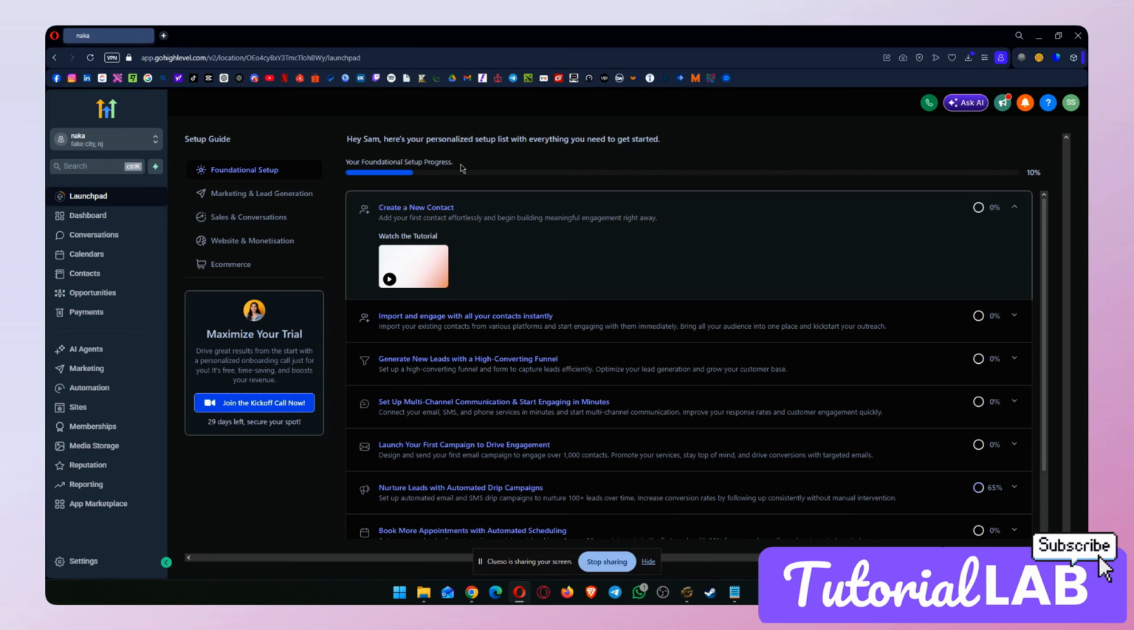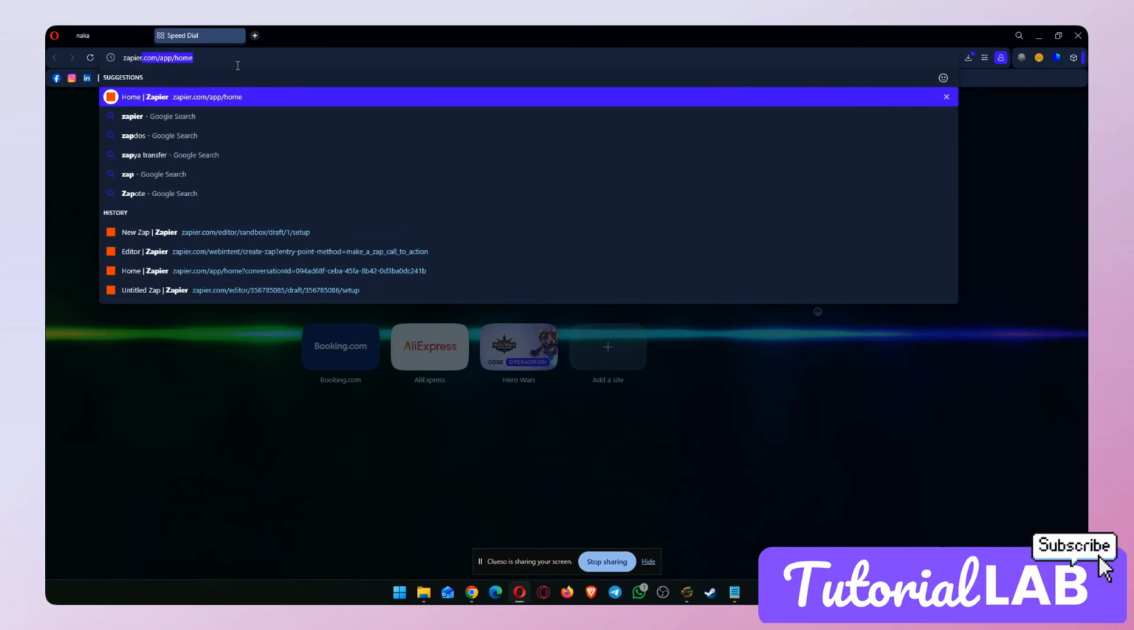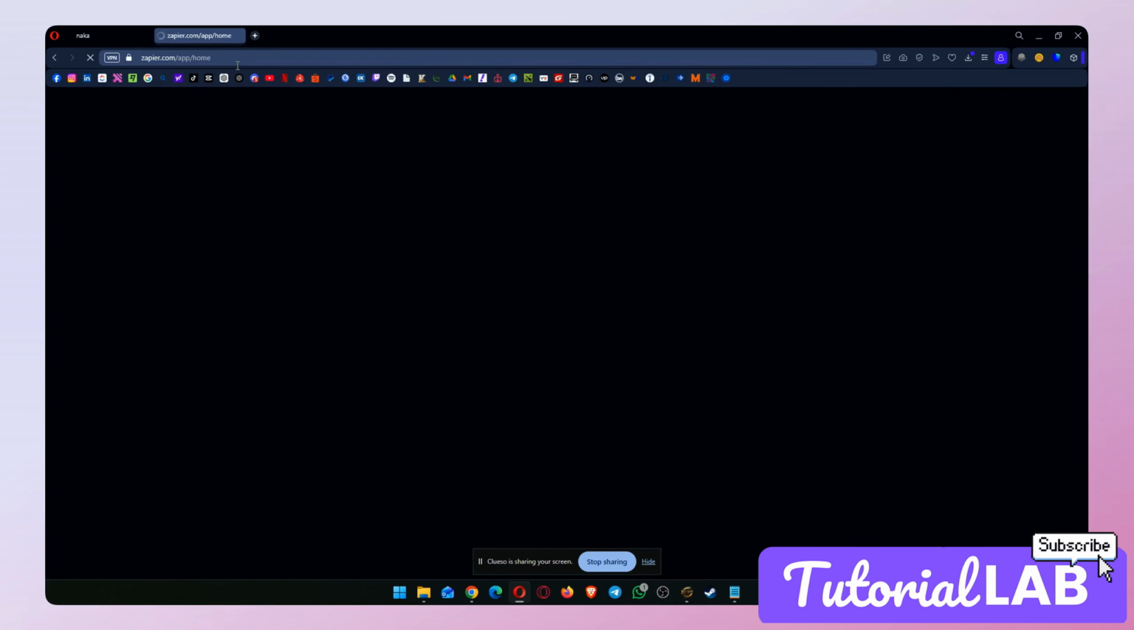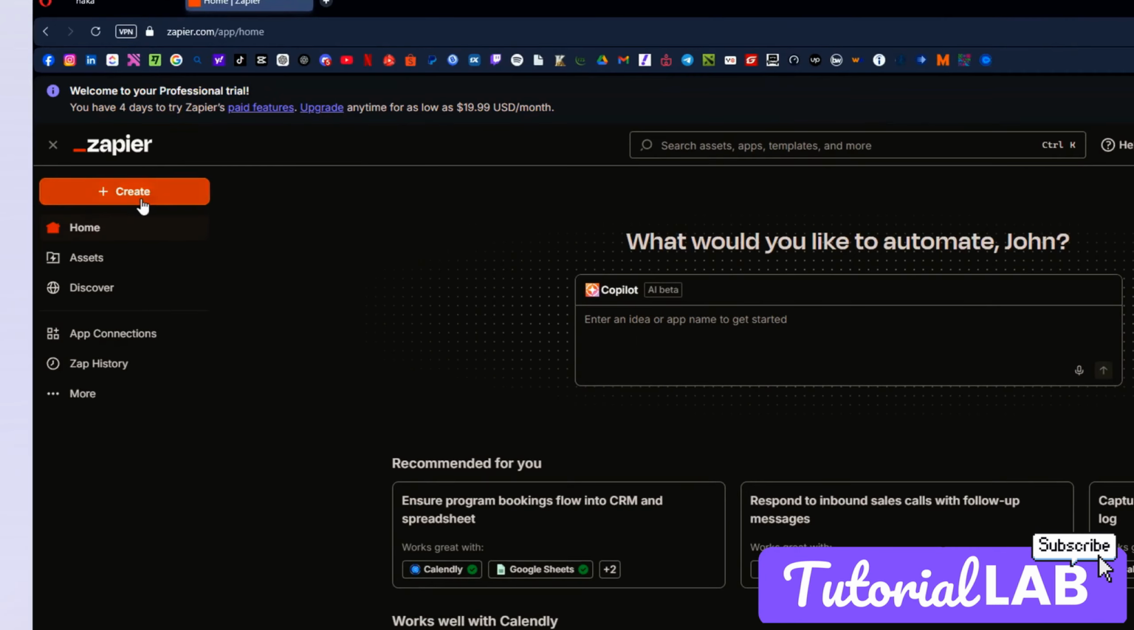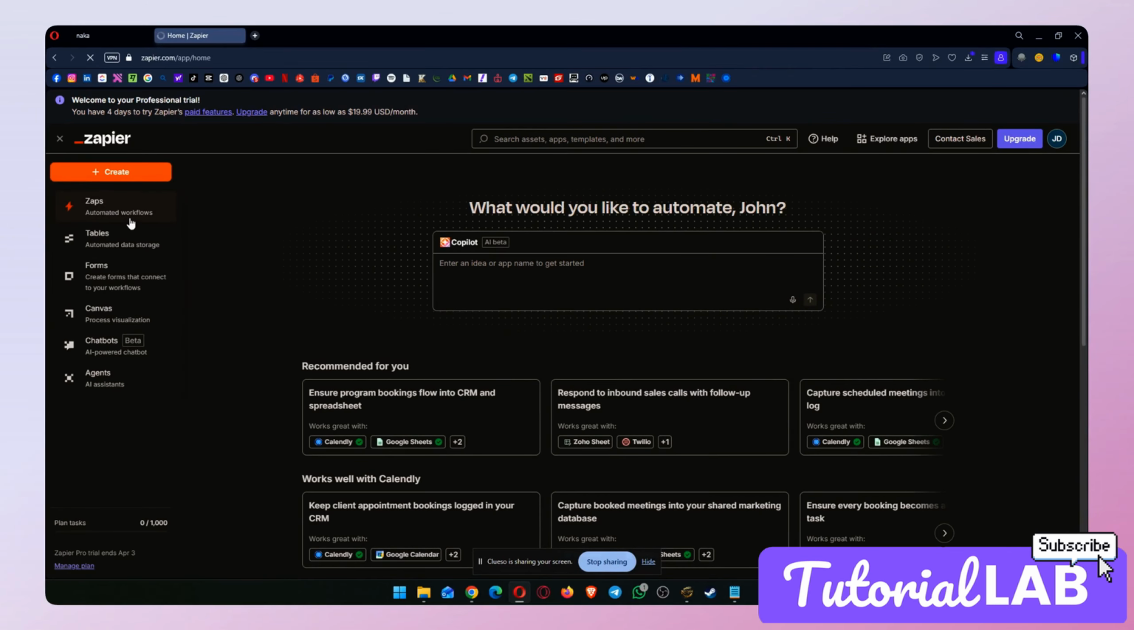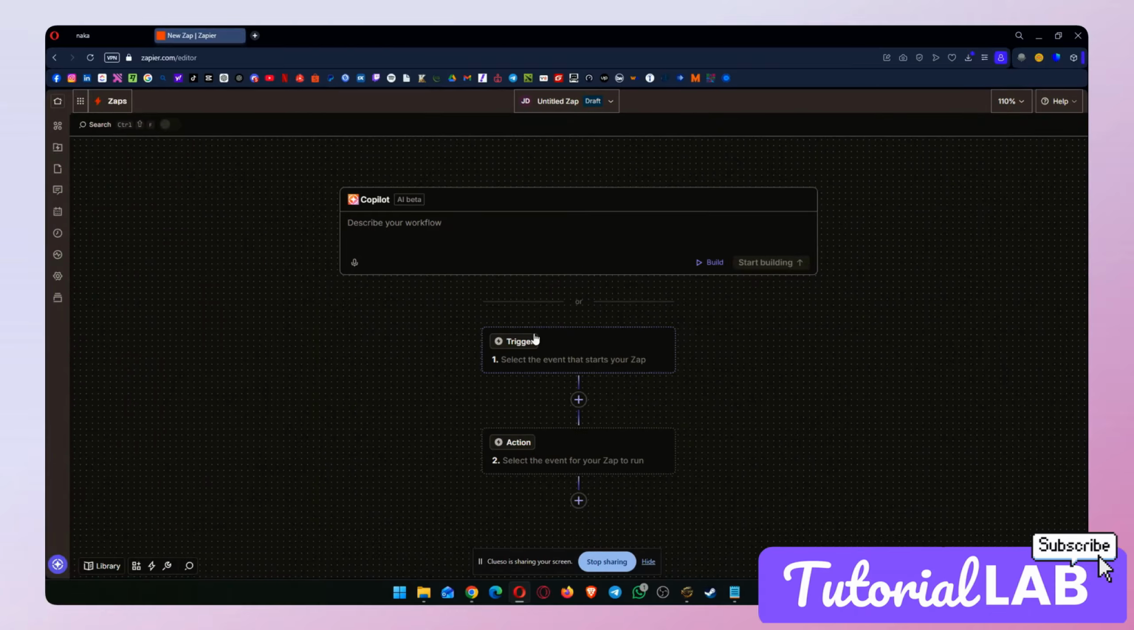On the GoHighLevel dashboard, all we need to do is open a new tab and go to Zapier.com. Once we're here, we just have to click Create to start building our automated workflow. This connects our GoHighLevel account to other apps through Zapier. It works in 2 steps, first connecting to Zapier, then linking to another app.